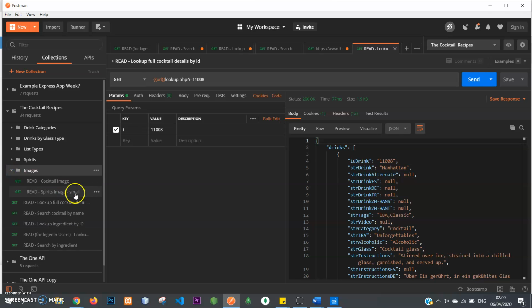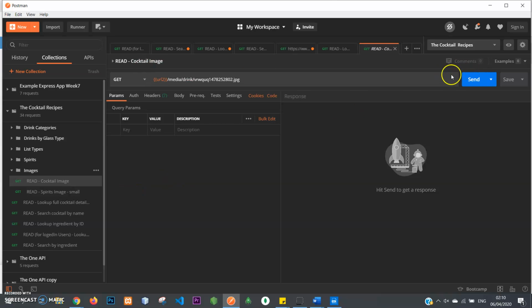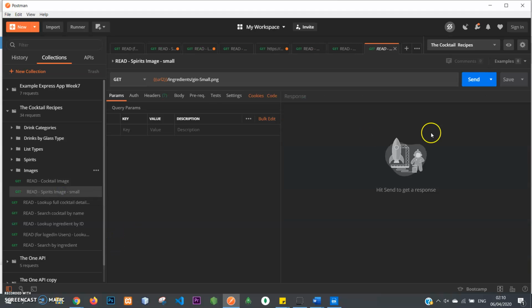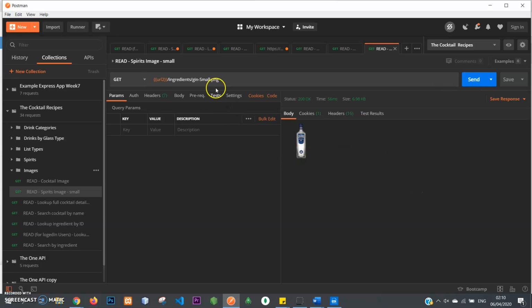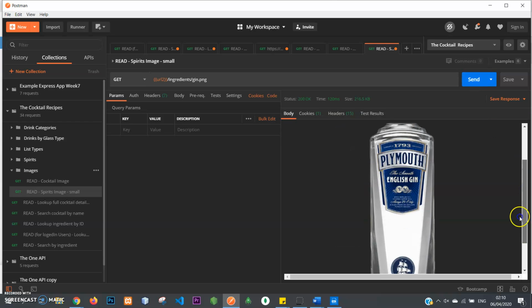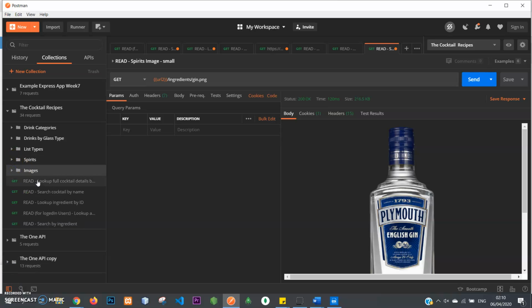I have a folder which is for the images, and in here you can see the cocktail image. All the images are in good size, and they're not blurred. They're in good quality. The next request is the spirits, and that's the small version. I can also get medium. This is going to give me a bigger image as well. All of those images are PNGs, so there is no background, and I can have it in large format as well. That's my image folder.